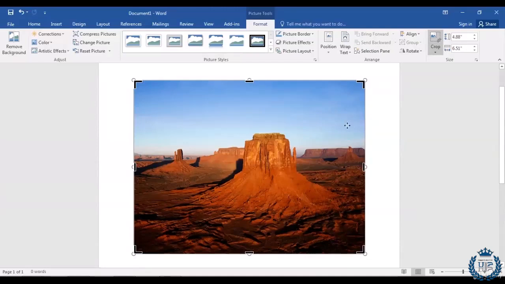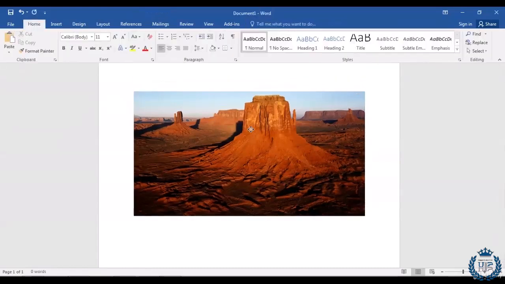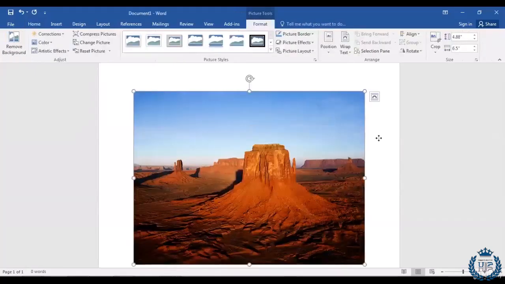and here you will get some area to select till which area you want to keep or which area you want to crop. So I am removing this blue part. I'm just selecting this blue part, and I have to press the Enter button on my keyboard. Now you can see the blue sky is just cropped from this picture. So this is how you will use the crop option in Microsoft Word.